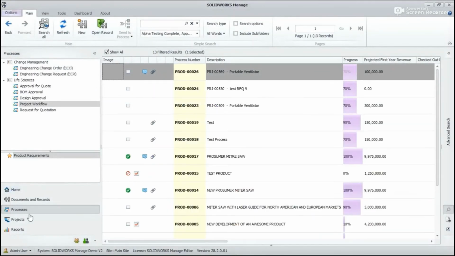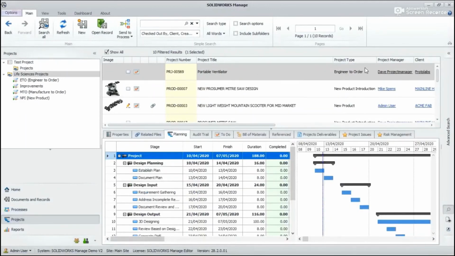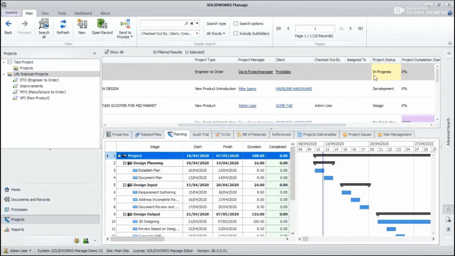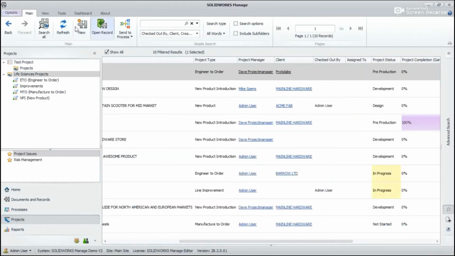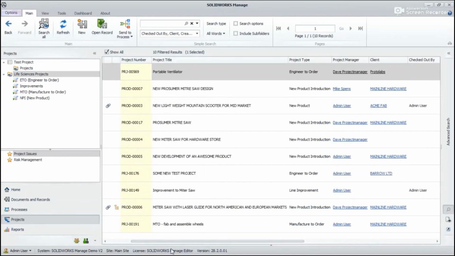Now there is about 70% of the progress is completed and now we'll navigate to the project page. Now you can see the project is in progress and now after refreshing it has entered the pre-production stage.